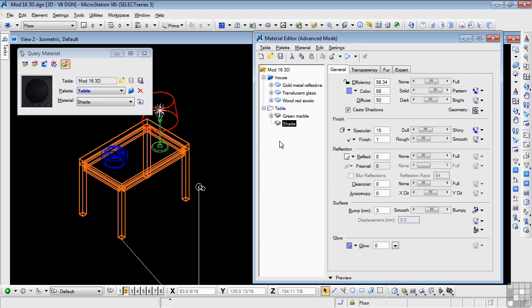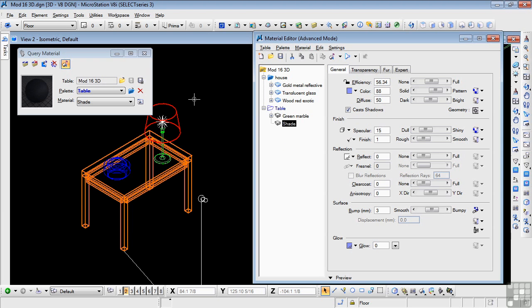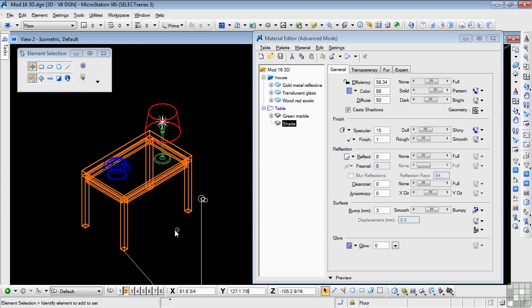So what we're going to have to do, unfortunately, is to reassign these materials to our two items. This is a little annoying, as you can imagine, but it does happen. And I wanted to show you this because you will come up against it and you need to know what to do. So I'm going to make a selection set of the bowl so I can apply materials to it.